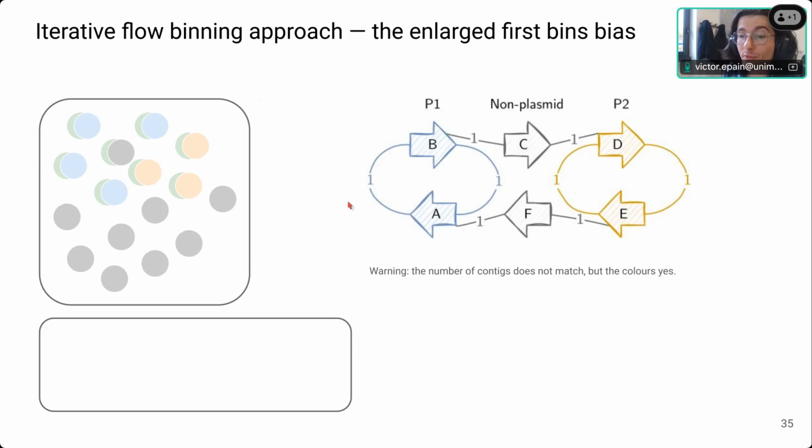It is possible that the solver prefers to merge P1 and P2 because, okay, it will take the non-plasmid contig, it will be a penalty, but the penalty is smaller than the benefits of merging the two. And so you have the enlarged first bins bias. Why in plural? Because you have this history of searching bins after bins. So the first bins have this benefit. But it's not a benefit for us because we are merging two plasmids in this case. And so you obtain a bin with two plasmids.